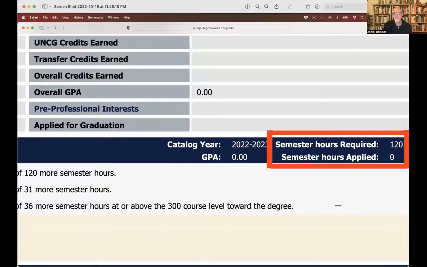As you move closer in, you'll see numbers up here: UNCG credit earned, transfer credit earned, overall credit earned, overall GPA. The GPA is really important, but don't worry about these numbers up here. These are the two numbers I really need you to pay attention to: the semester hours required and the semester hours applied. The semester hours applied are the number of credit hours that you are currently enrolled in and have completed.